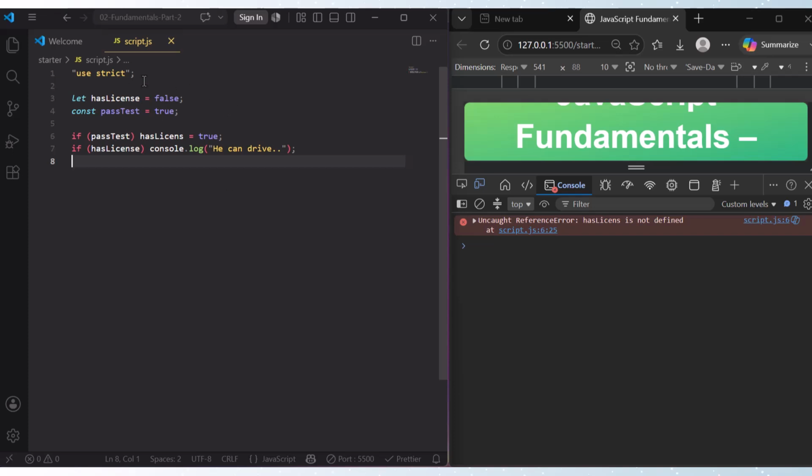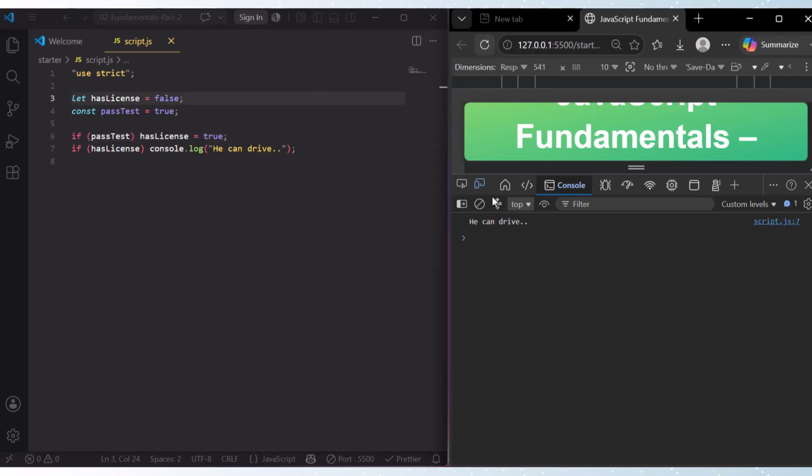So this is the purpose of the strict mode we are activating, and we have an error that is displayed in the console. Check, that is in the sixth line what we have written here, license with the e, and then now reload. See, he can drive. It displayed the output that we have given. If the pass test and has license condition is true, then he can drive.